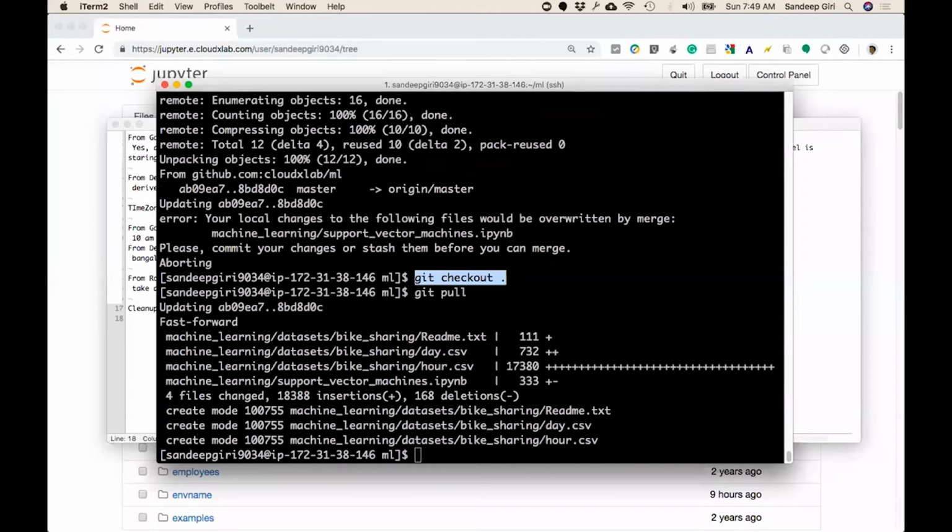A question from Deepak is, what if we use fetch instead of pull? Fetch is basically bringing all the branches, but it doesn't do any harm. Good point. So you can say git checkout and git pull, and there you are.